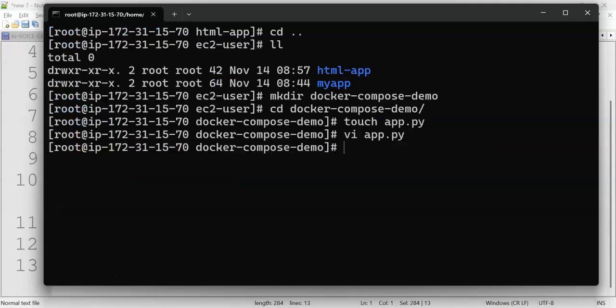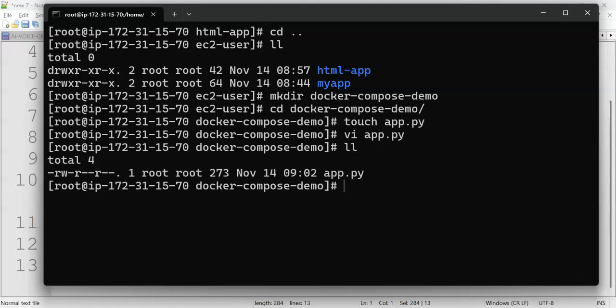Fine. So my application is ready, and this time I'll not write a Dockerfile. I will be writing the Docker Compose file directly. Touch docker-compose.yml.